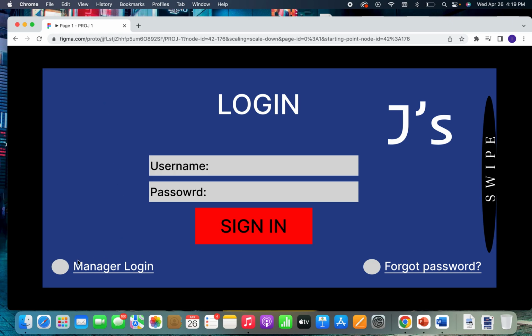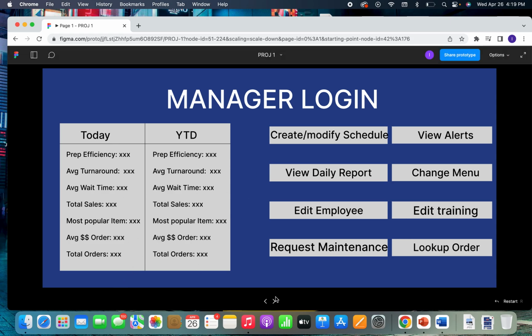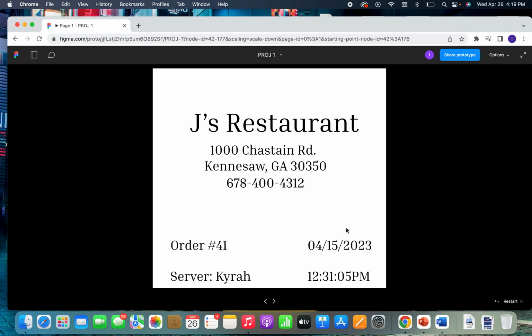And so when you sign out, here's the manager login. The manager will be able to see all of this information as it's updated constantly and frequently. And that's my project.